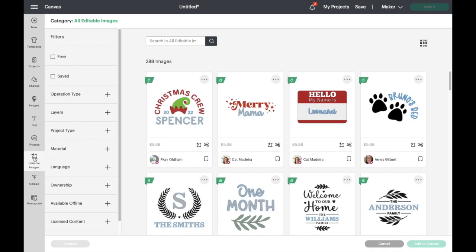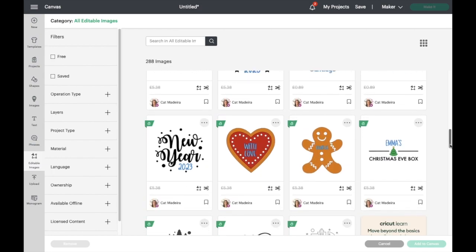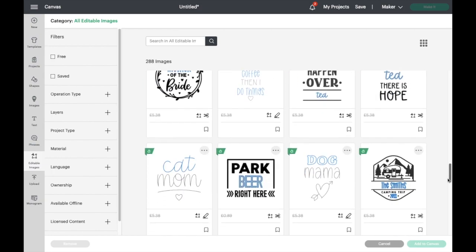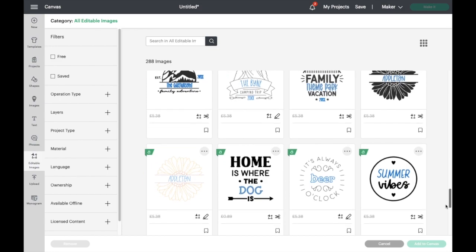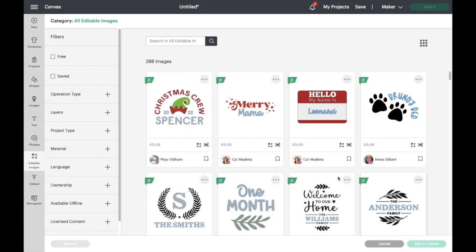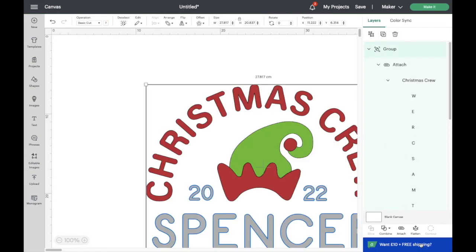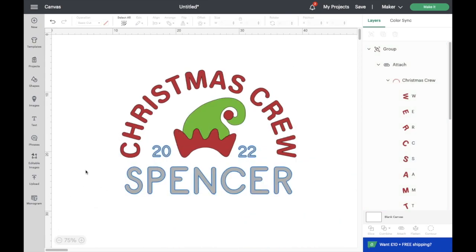There are 288, as you can see at the moment, in this particular collection. I imagine that they'll be adding more as we go along, and as more designs are added they will just go straight into here. So I'm going to take a quick look at, for instance, this Christmas crew one. So I'm just going to add that to the canvas in the same way that we would do normally. I'm going to just zoom in a little bit so we can see that.